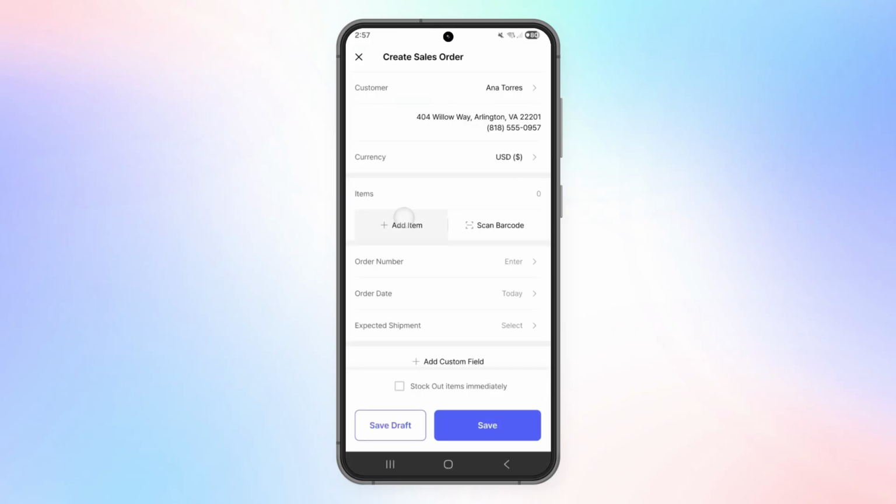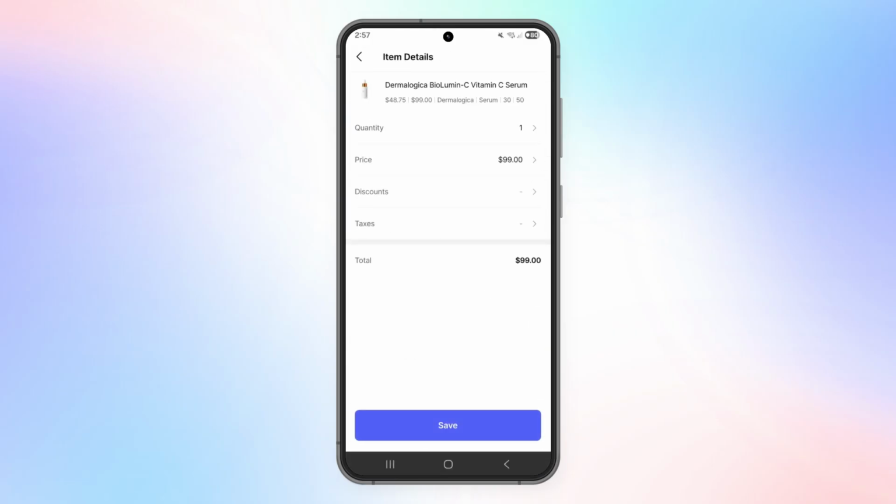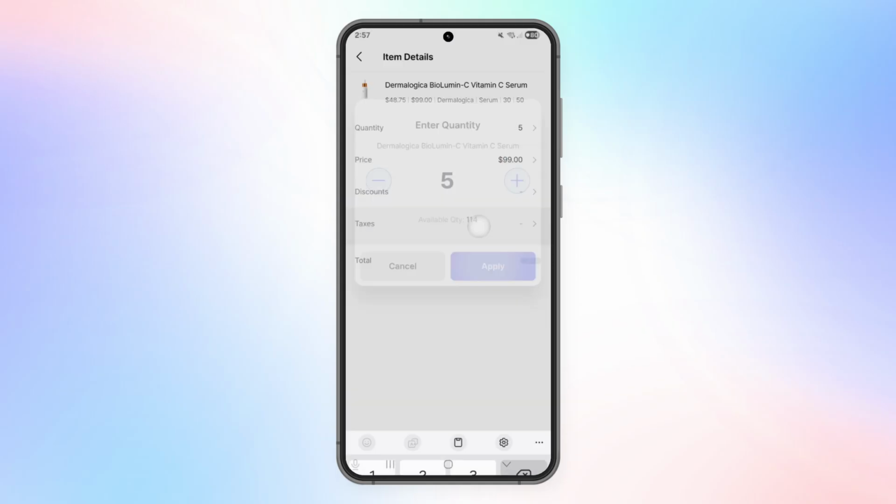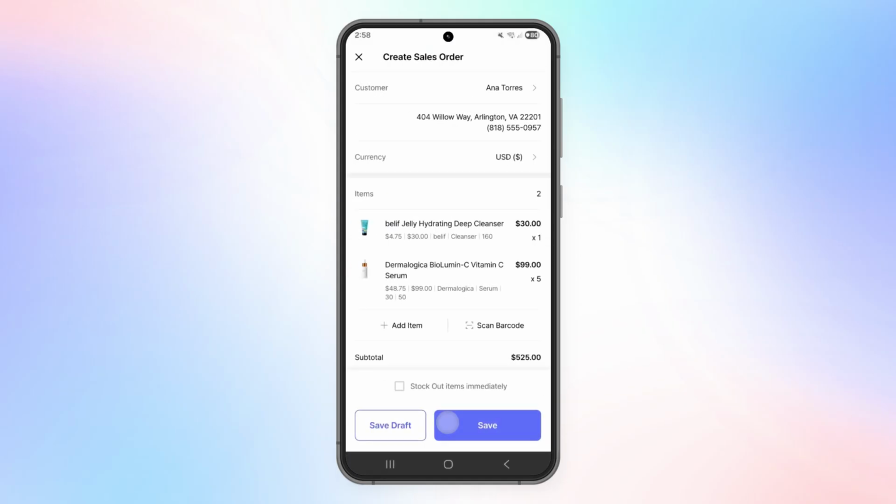Add your items, set the quantities, and BoxHero handles the final total. Again, there's 3 options for saving. 1. Save draft if you're still waiting on the customer. 2. Save to mark confirmed. And 3. Check the stock out items immediately box to mark it shipped right away.